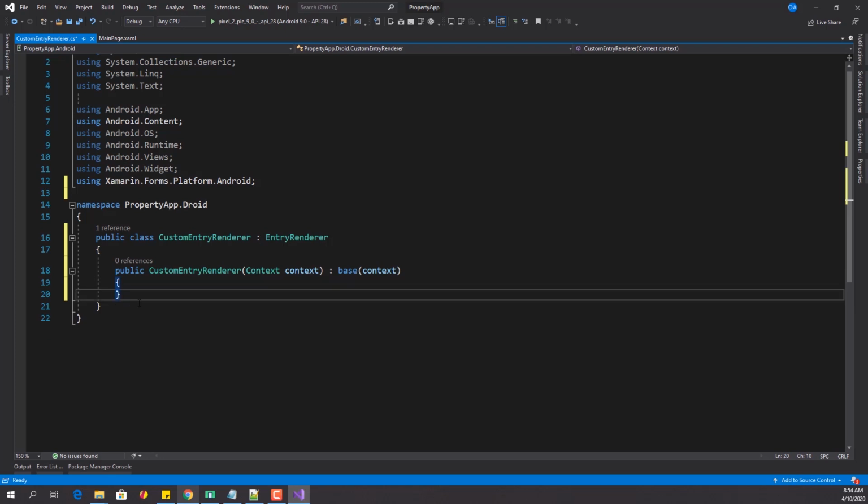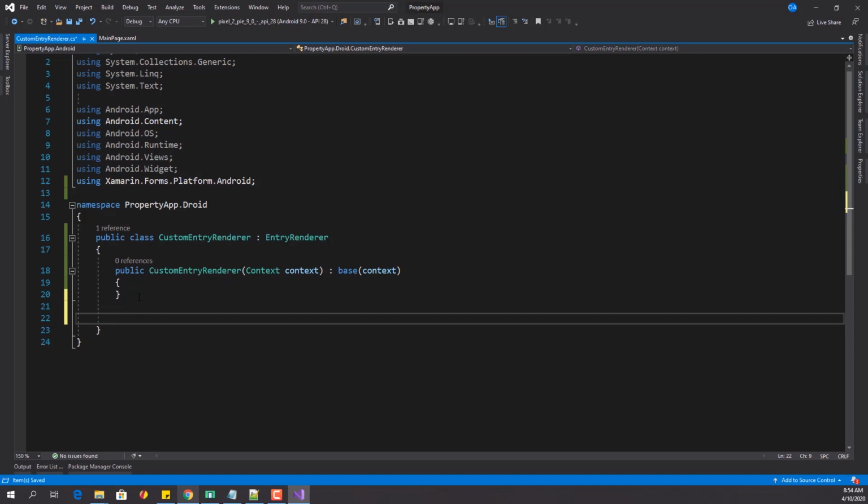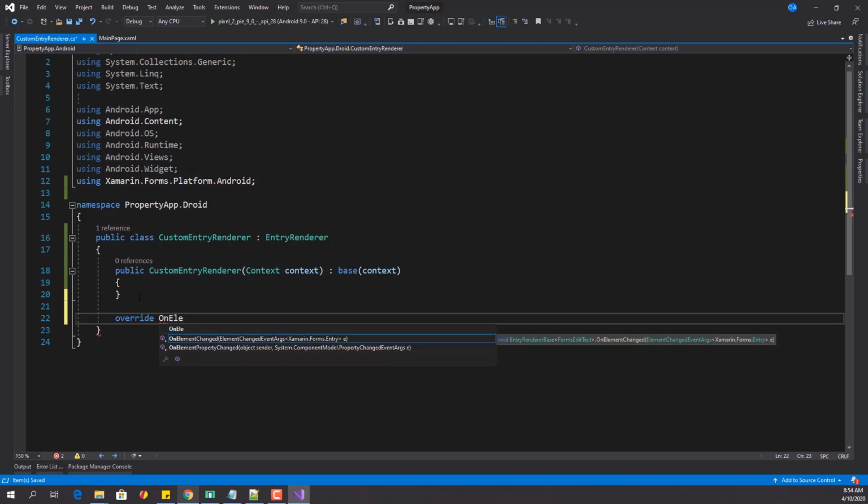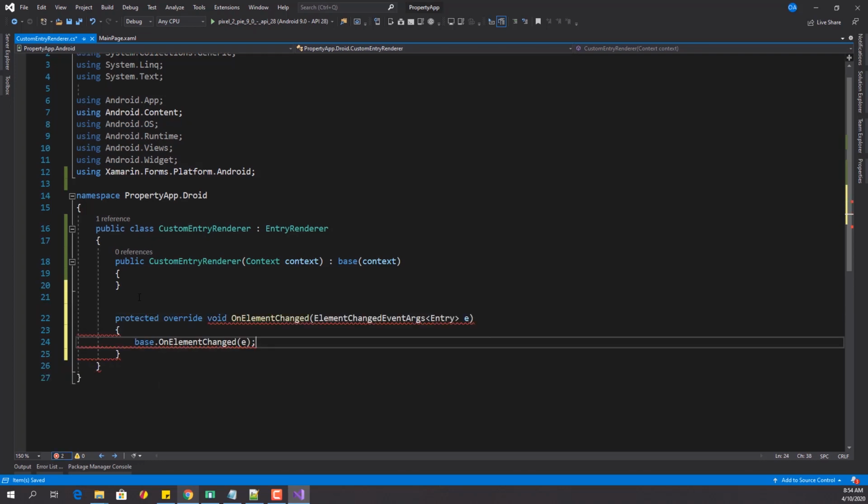warning. Okay, but the major thing we want to do in this custom renderer is to be able to remove the lines in the border. So what we're going to do is to override OnElementChanged. Override OnElementChanged, that entry.